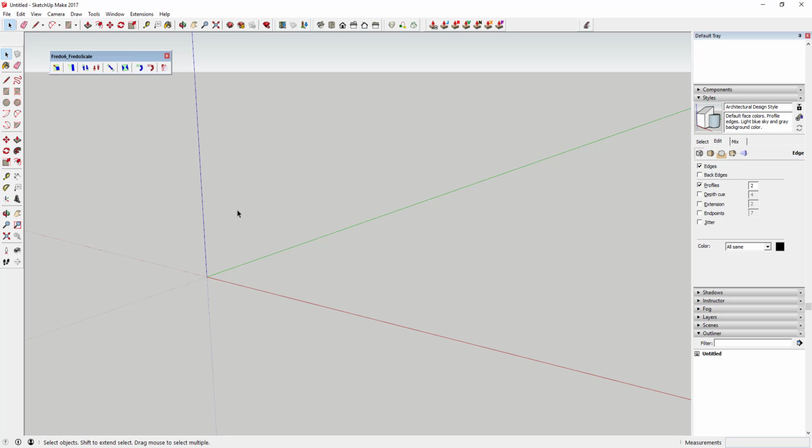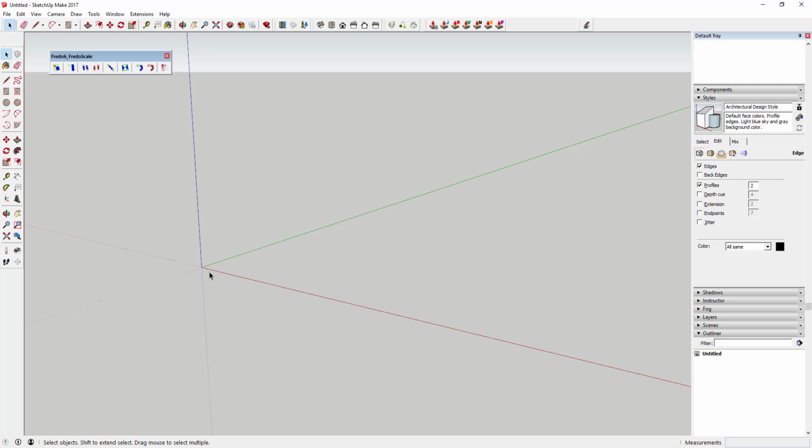FredoScale, obviously we've done a bunch with, usually with the Radial Bend, meaning we're bending things along a radius or along an arc. And then Memory Copy is an extension that allows you to repeat operations over and over, allowing you to create really cool patterns and that sort of thing with a minimum amount of work.